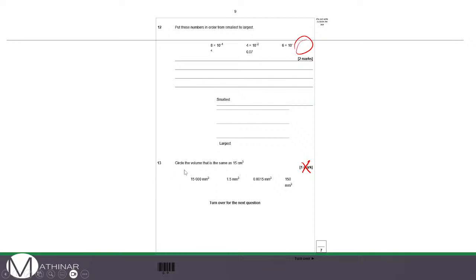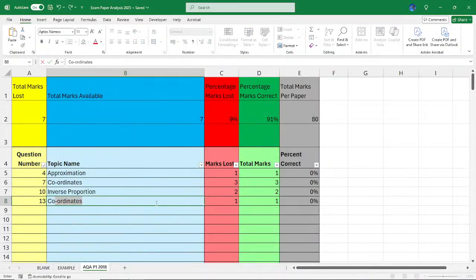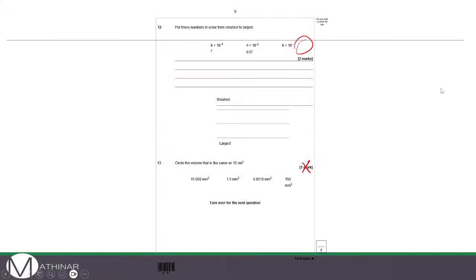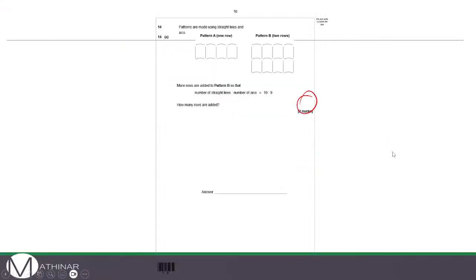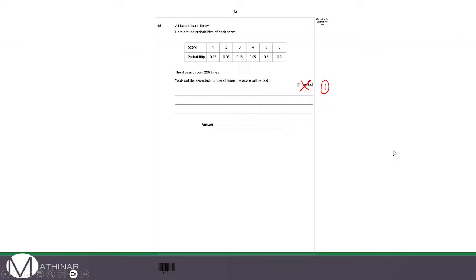What is this on? So circle the volume that's the same as 15 centimeters cubed. So this one is about conversions, more specifically converting volumes. That one's correct, that one's correct.